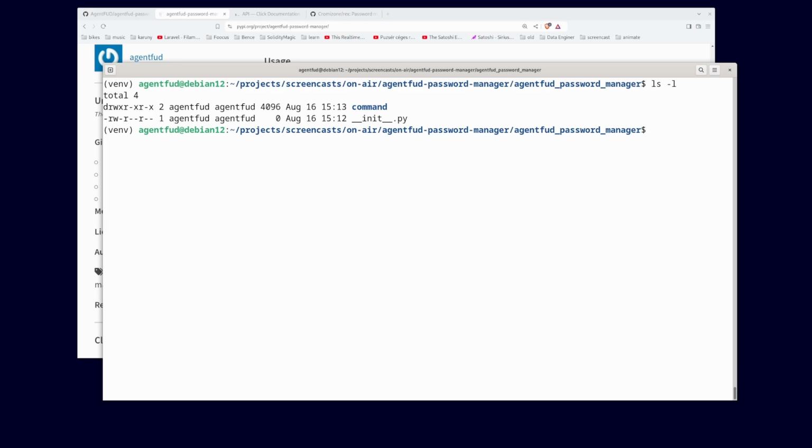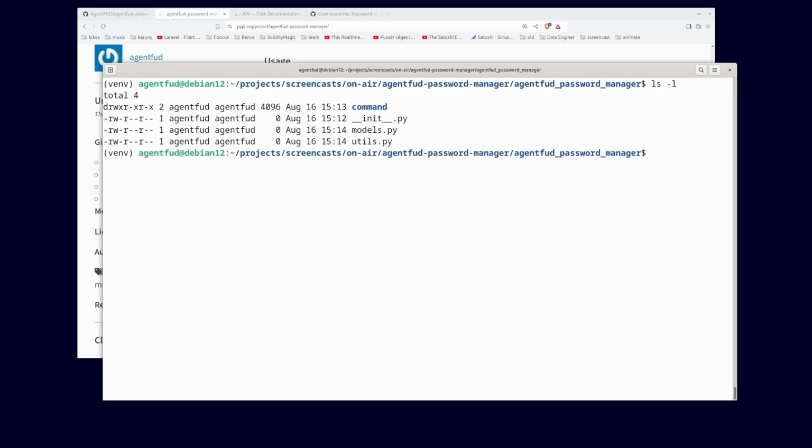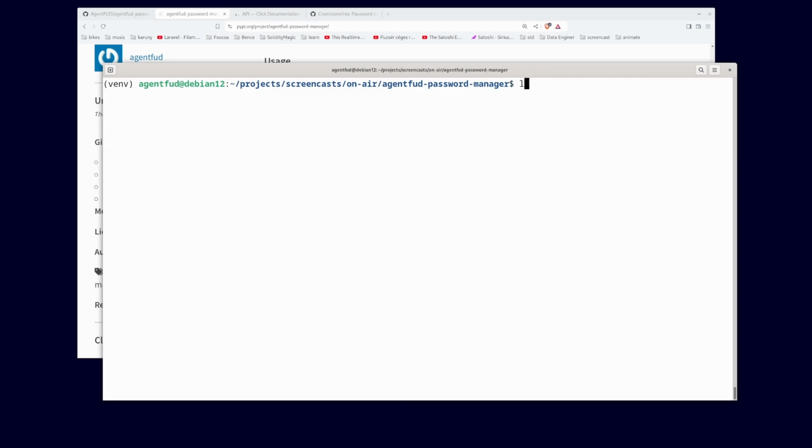Also, I'm going to create models.py, which will hold all the SQLAlchemy models and utils for cryptography. And also, the main file, which will be called from the command, is CLI.py. Okay, so let's open up the code editor.